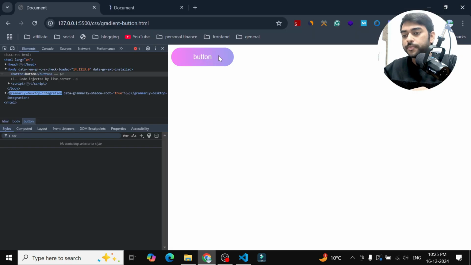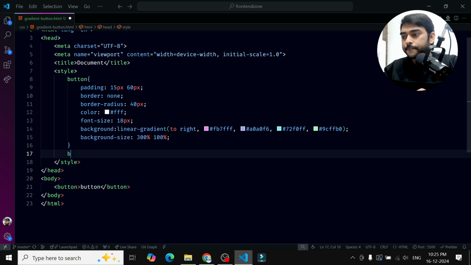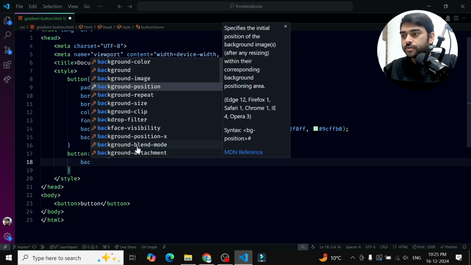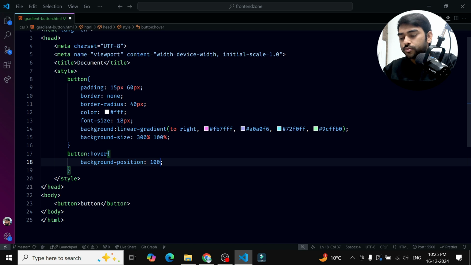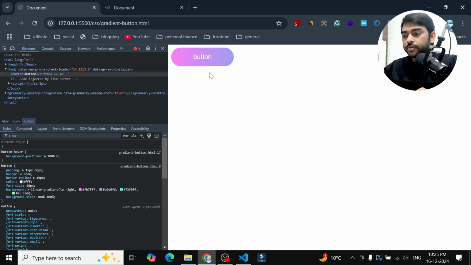So initially we can see there are two colors only visible, the first and second color. And on hover of this button I will change the background position back to 100% and 0 to move these two colors to the left side. So if I hover on this, you can see there is a shift in colors from right to left. Currently it is not visible because we have not added the transition on this button.